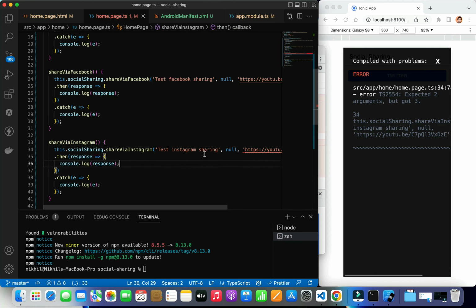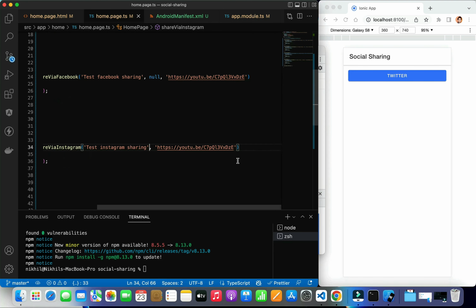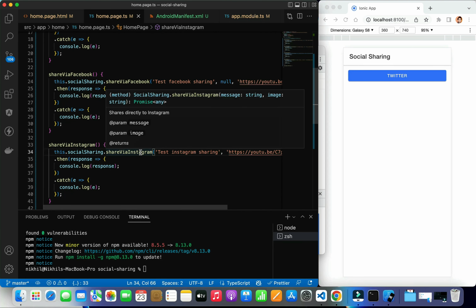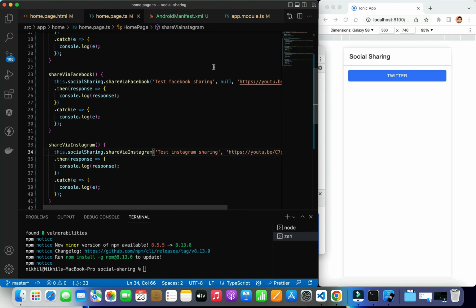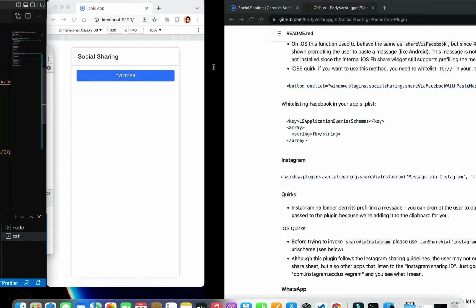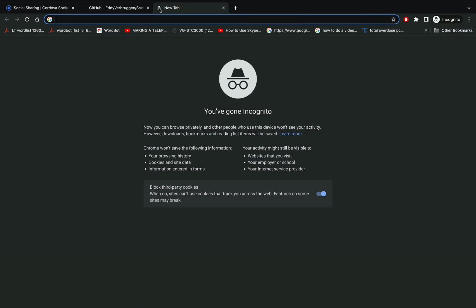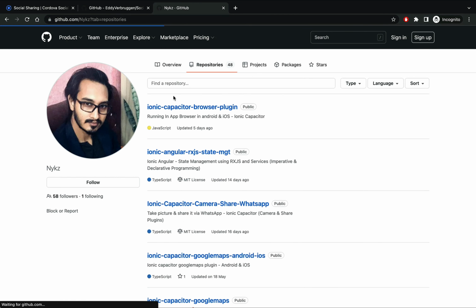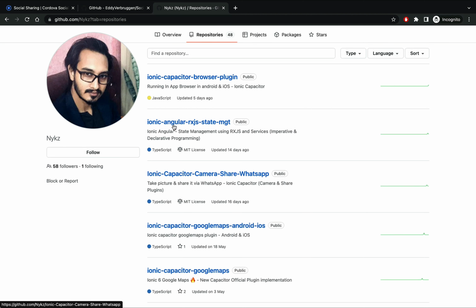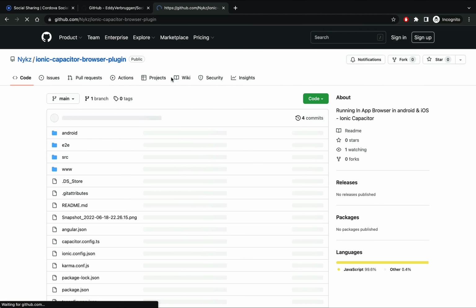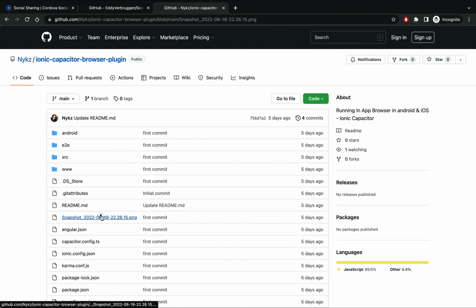So let me just do one thing. This one is fine. I need to remove this null, and for the image, I need to pass a URL. So how do I get a URL out here? Let me get it from GitHub. So I'll just open up my GitHub. This is my GitHub account, and I'll open up the repositories. Which one should I go for? Let's go for the camera one, the latest one only. The screenshot, I have it out here.